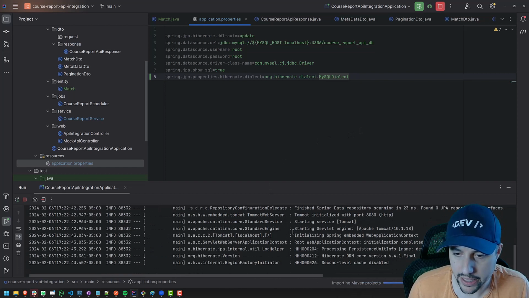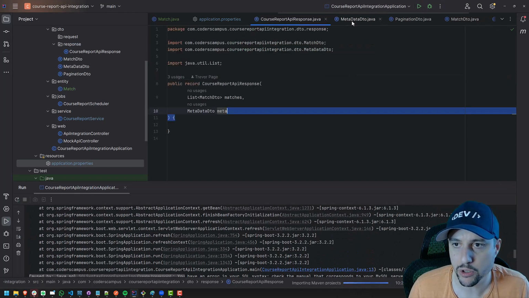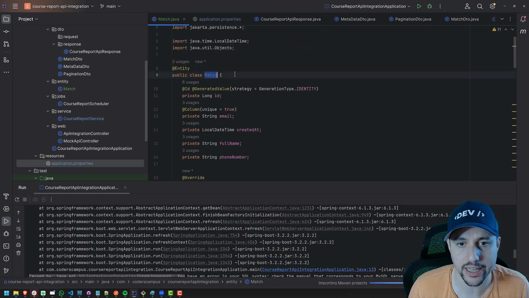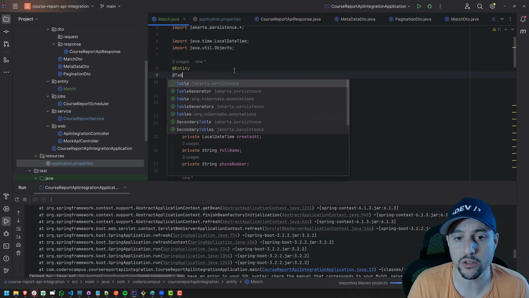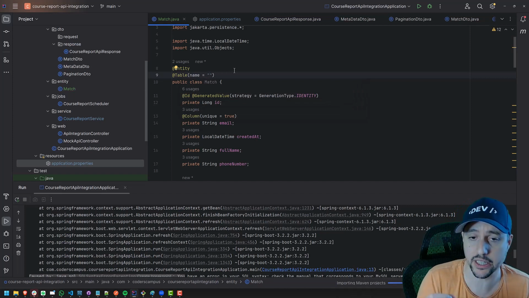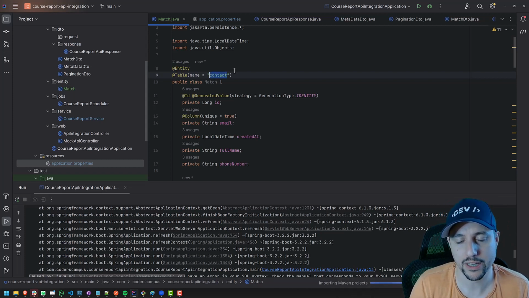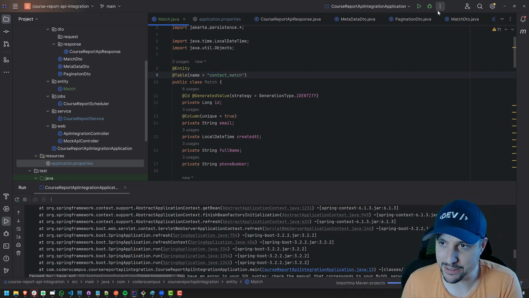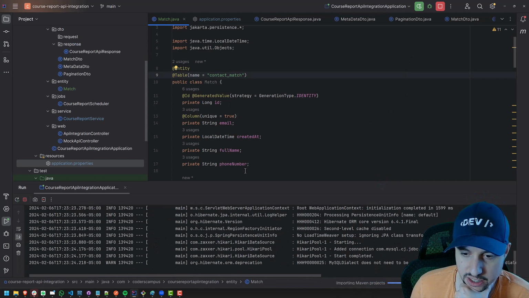So the other problem we could have, if it's not a dialect problem, is that the name match is a reserved word in SQL. Maybe in MySQL match is a reserved word. If it is, then you can use the table annotation with name equal to, and specify a different name. I kind of want to say contact, so contact match. Maybe that's the best of both worlds, or the worst of both worlds. I don't know. Let's just see if this succeeds.